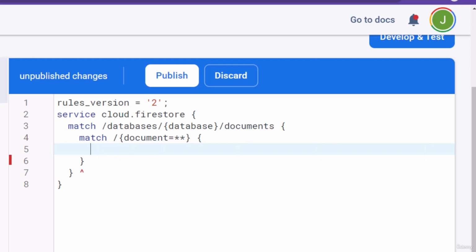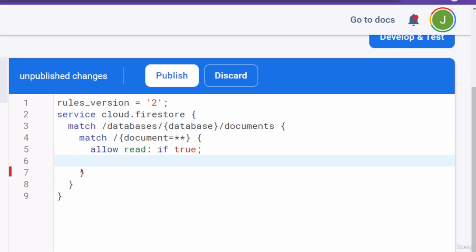Add the following. Allow read: if true. Allow write: if request.auth.uid not equal to null. The first line will allow anyone to read the database. We aren't going to store sensitive data such as passwords. It's alright if the data is accessible.